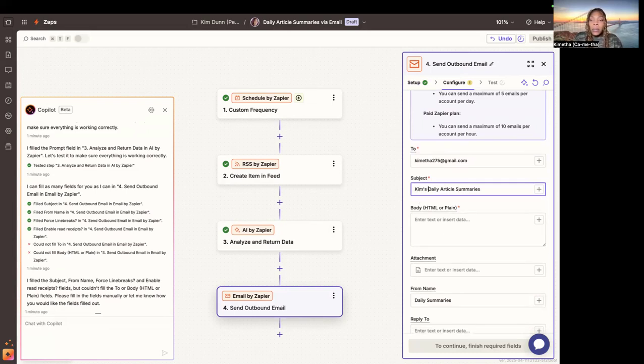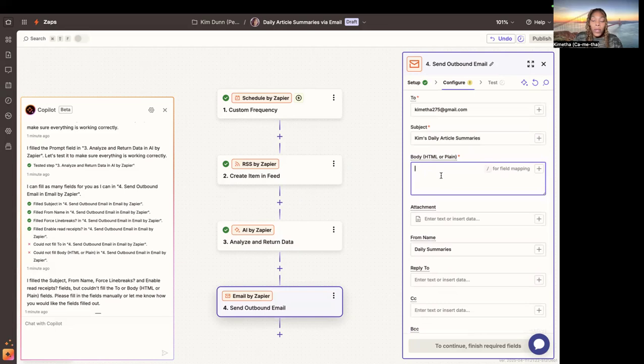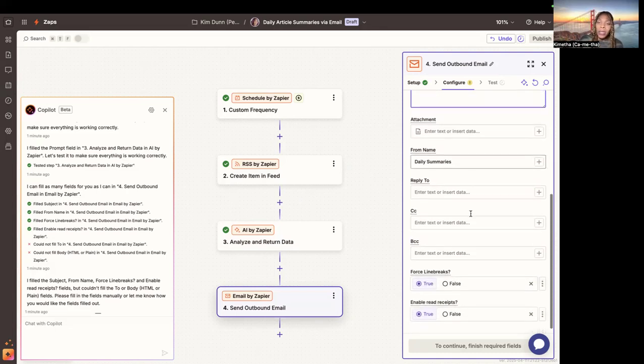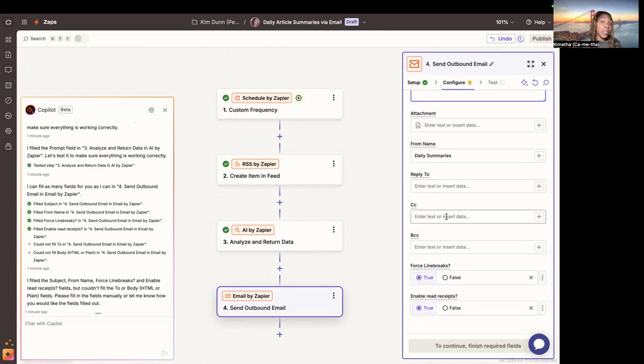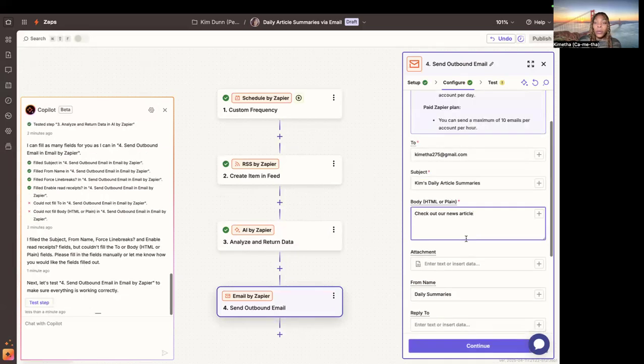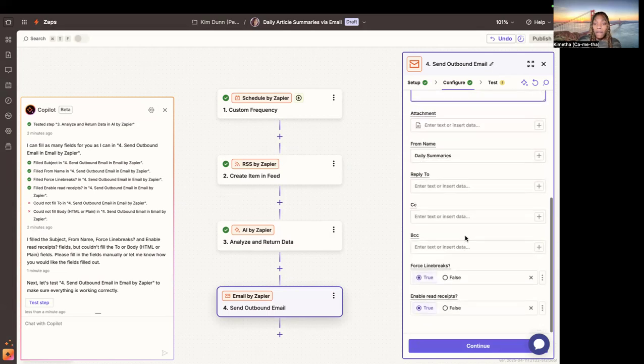We're going to say that it's Kim Daly's article. And then for the body, we'll just say, check out our news article. If there's any attachments, maybe there's a logo, any sort of identifiable information that you want to add, that information will go here. If you want them to reply or maybe CC to your mailing list, maybe you have a MailChimp or something like that, you have the ability to do that here, as well as CCing everyone, things like that. So we have that, and now we are in the configuring phase.